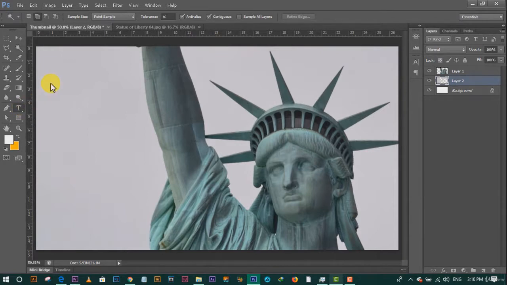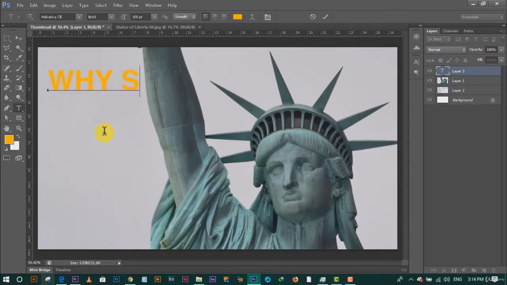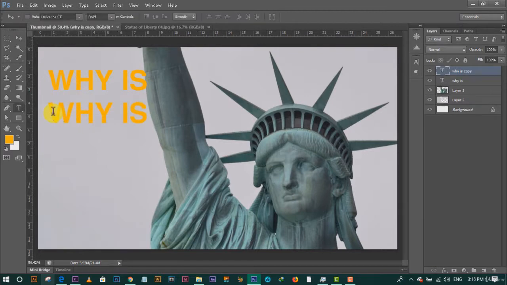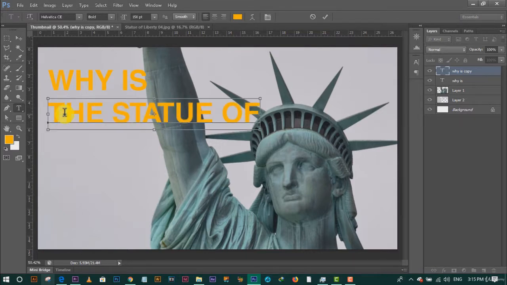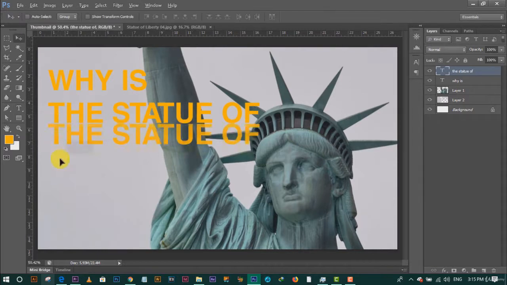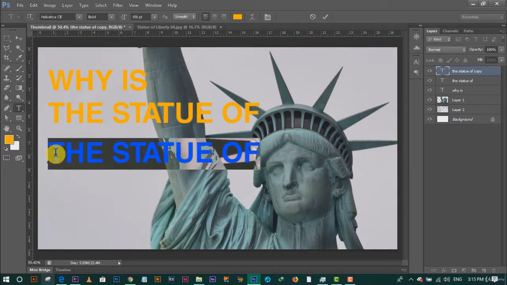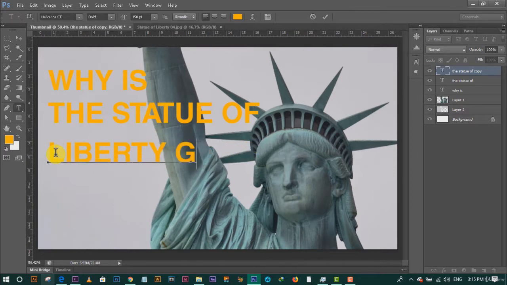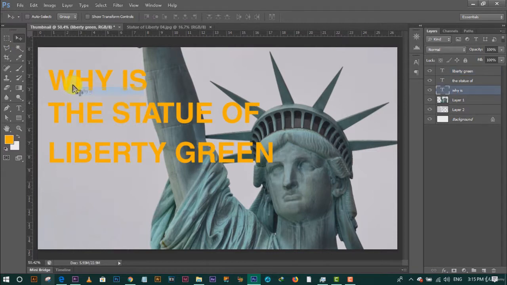Now we will select the text tool by typing T and we will type the text of the video. We will use the font Helvetica and the text color white and yellow. Now we will drag the text layer down to make a copy of it. Press the Alt plus Shift key while dragging it. Now we will adjust the text according to the image we cropped.